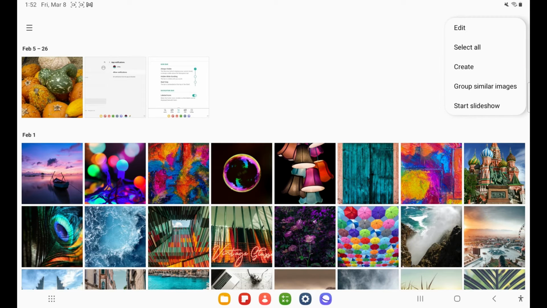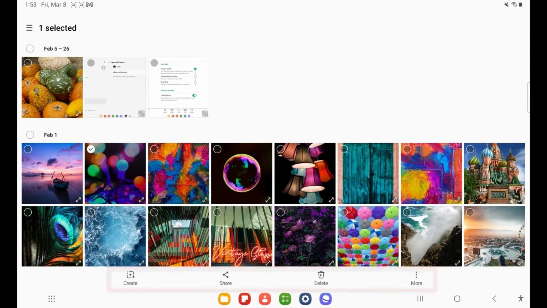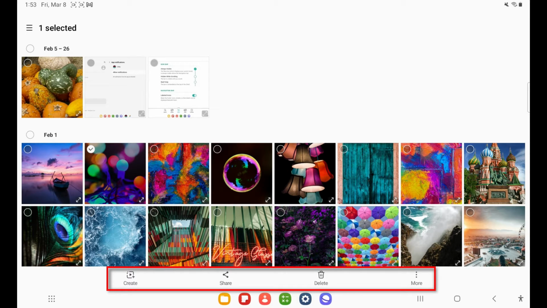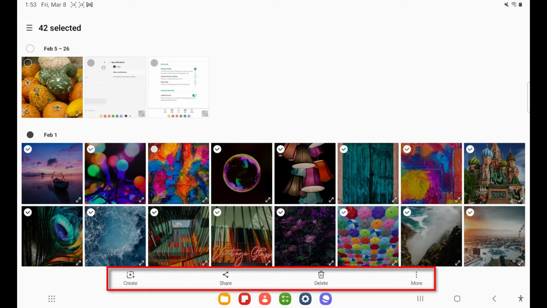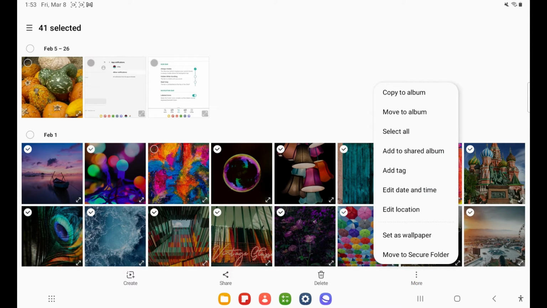I can see that I have options to edit. So this is where I can select multiple images to create something like a collage. I can also share the image or multiple images. I can delete them, or I can access even another more menu with even more options. So this menu is a great place to select multiple images and perform an action on all of them at the same time.